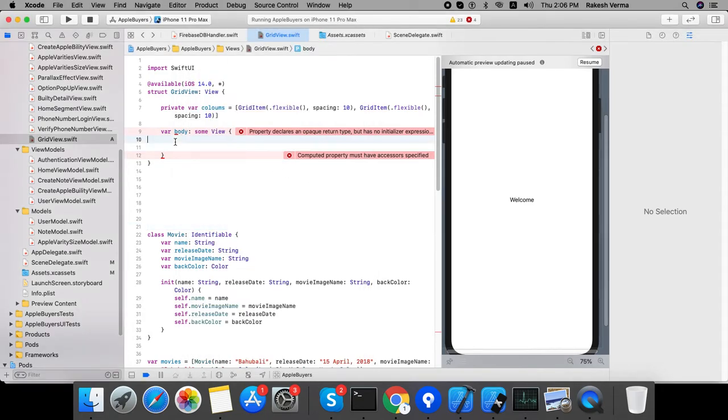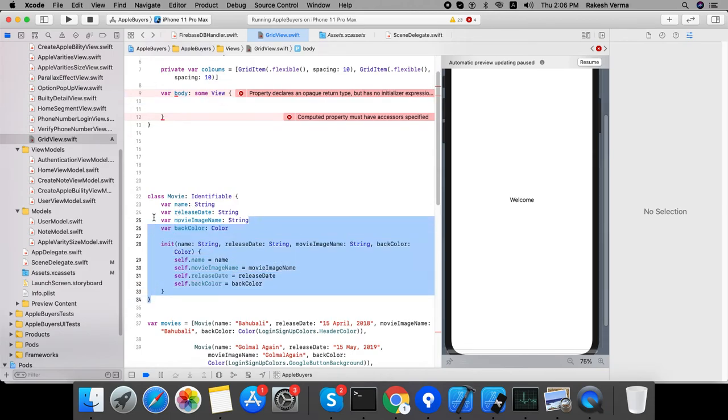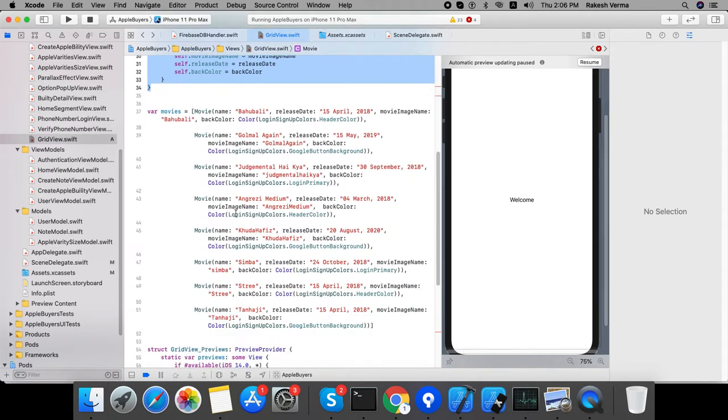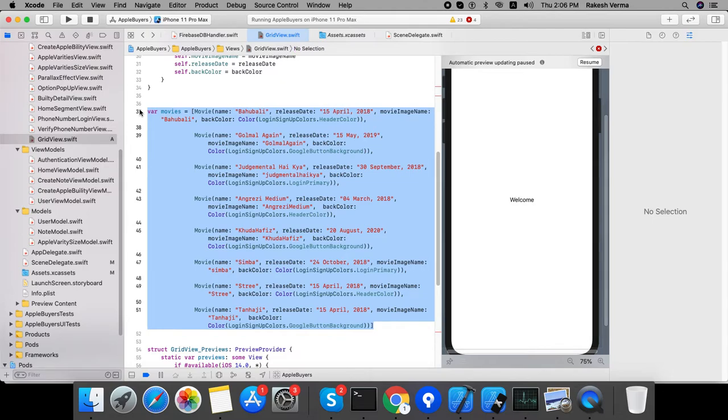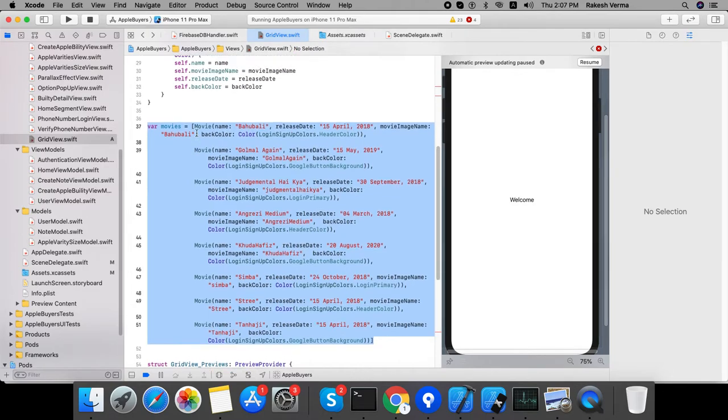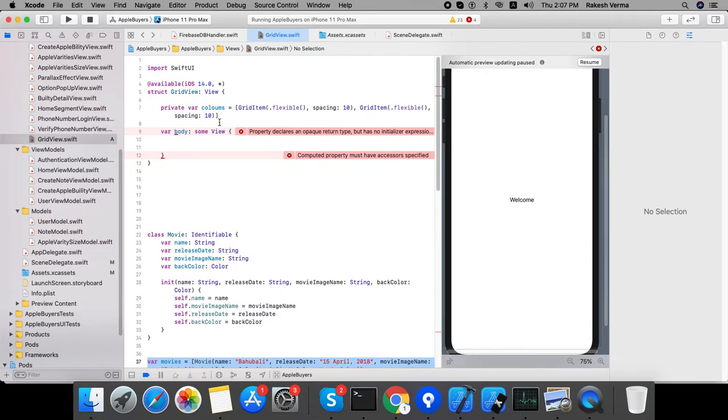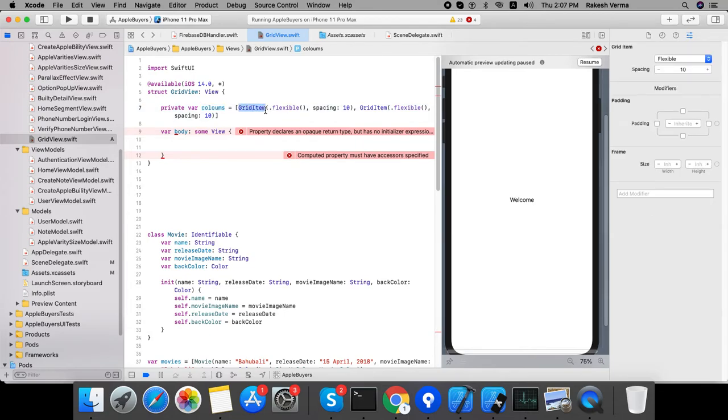For this I have a movies model you can create. I will provide the link for the model and the array for the movies. I have already created this, so it will not take much time. And here I have already added columns in which we will provide the grid item of flexible width and height. If you want to add a fixed width, then you can add fixed here. For now we will add a flexible height and width. Then we will start with the code.